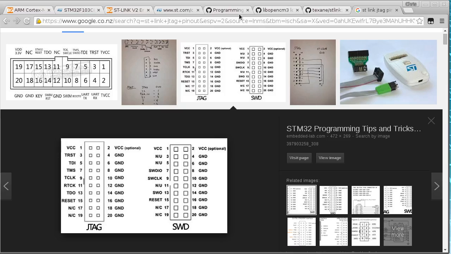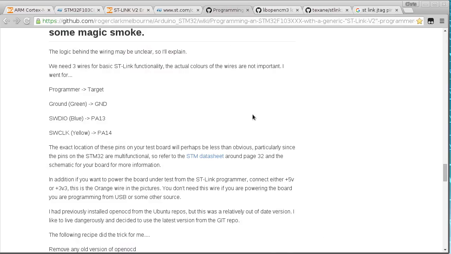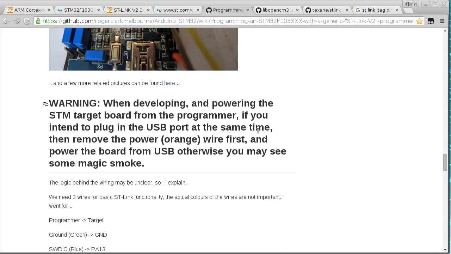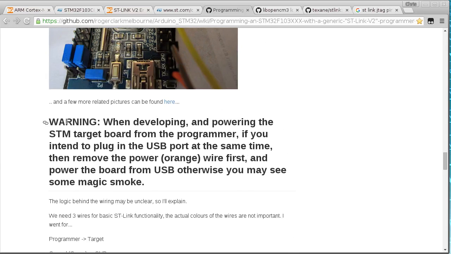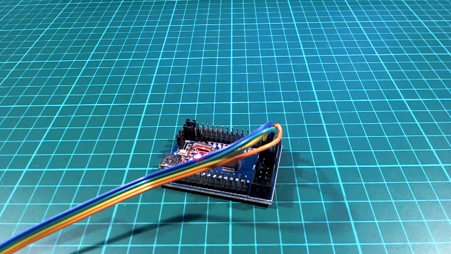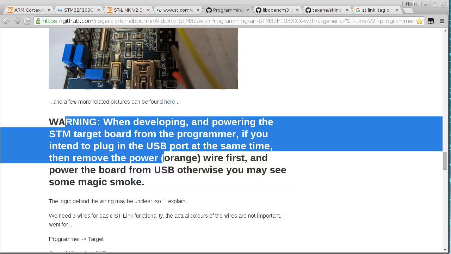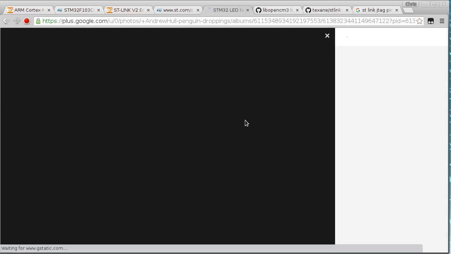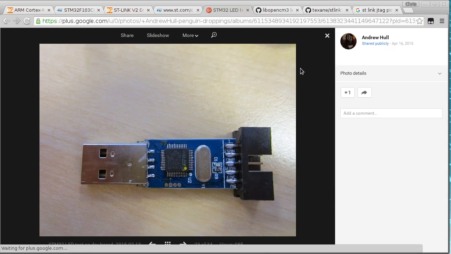In this other page that I showed you just a second ago, there is a link just above this warning. You'll see a link saying a few more related pictures can be found here. I could hold this up to the camera and show you, but actually I can't show you very well because it's all black. You're probably better off just looking at his page and clicking on here and looking at the photos he's taken, because they're very nice and clear. Oops, I just clicked it. All right. Well, there are photos there.